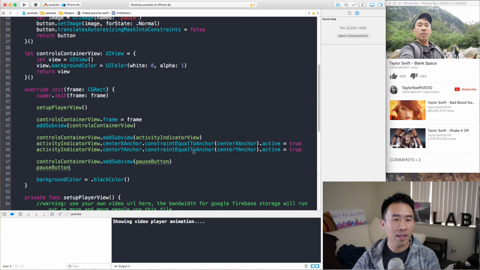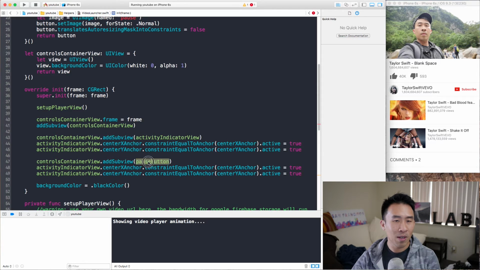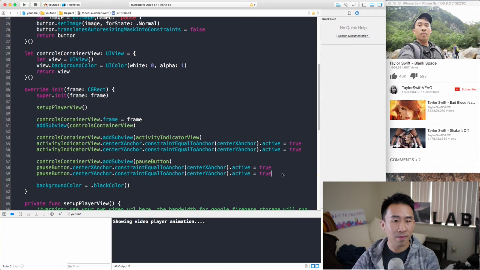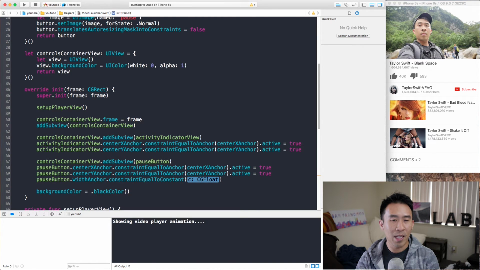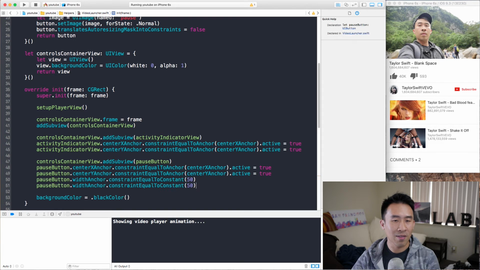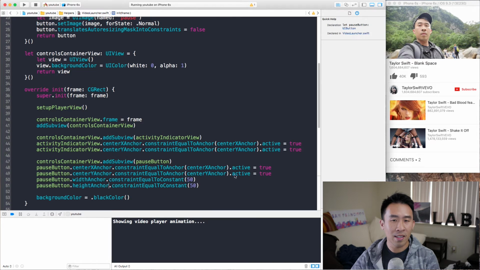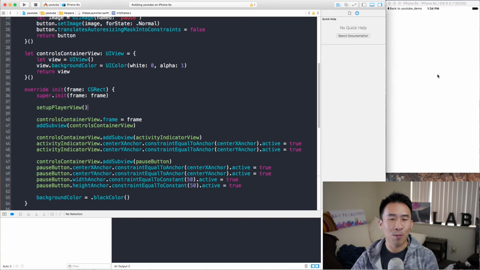So pause button. To make this a little easier, I'm going to copy those constraints, take the pause button, and then this will center it X and center it Y on the center there. And I think I might need some width anchors. So I'm going to constrain the width to a constant of perhaps 50. I don't know, that sounds kind of good. And the height will be 50 as well. I think I need to set active equals true on both these guys. And let's see what this renders out whenever we tap on the actual player.